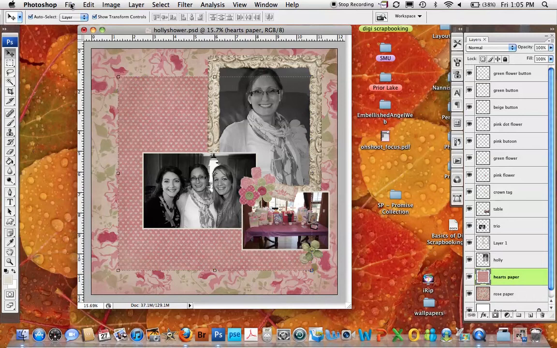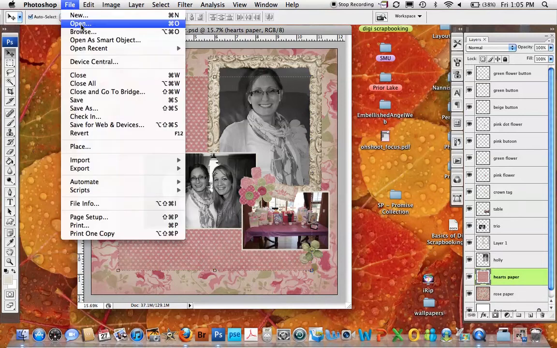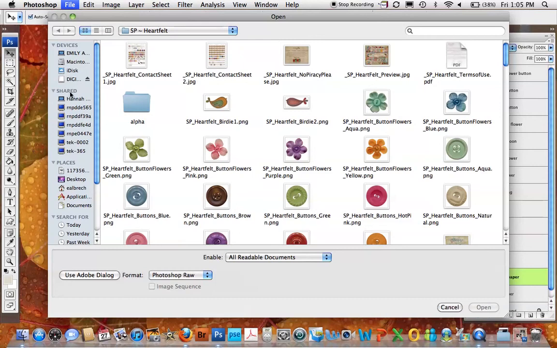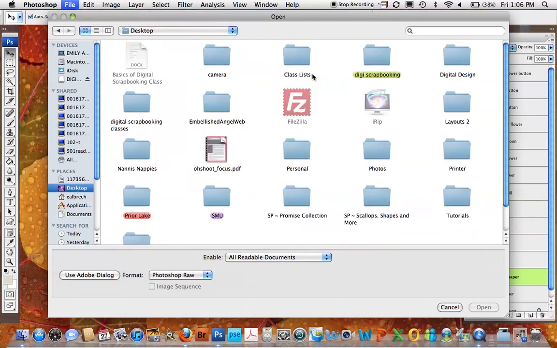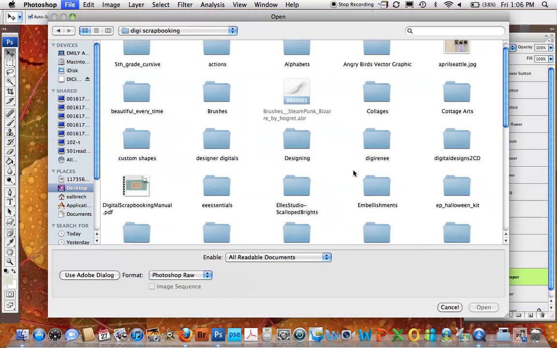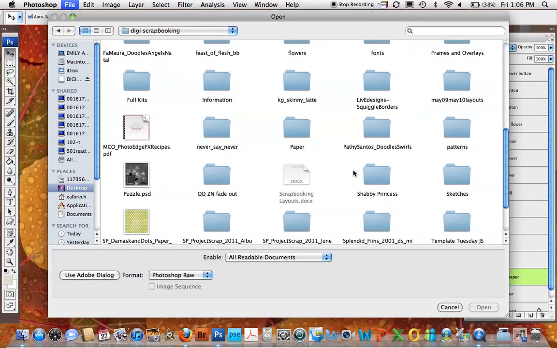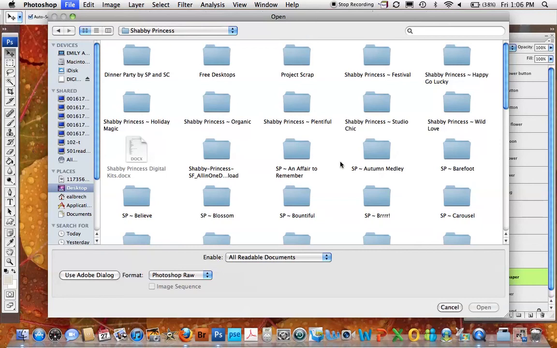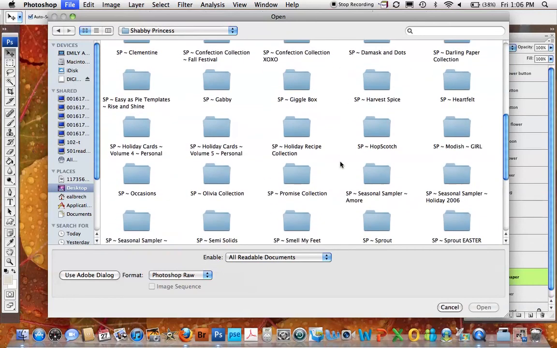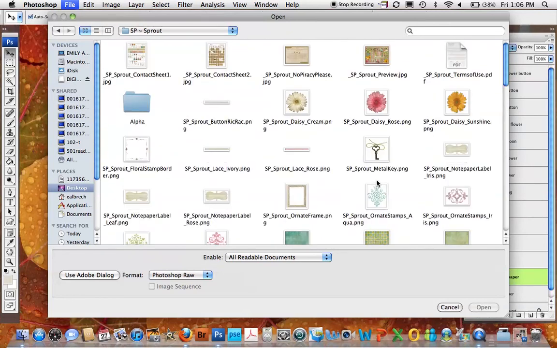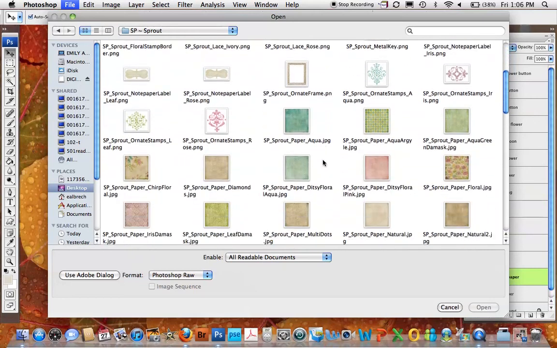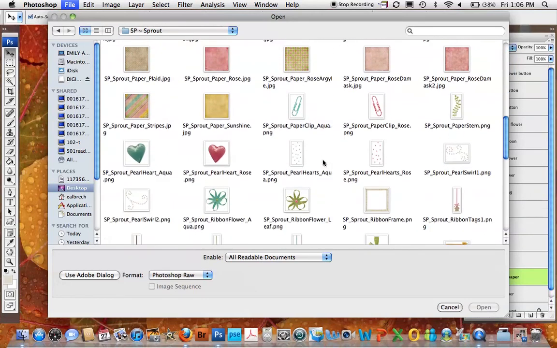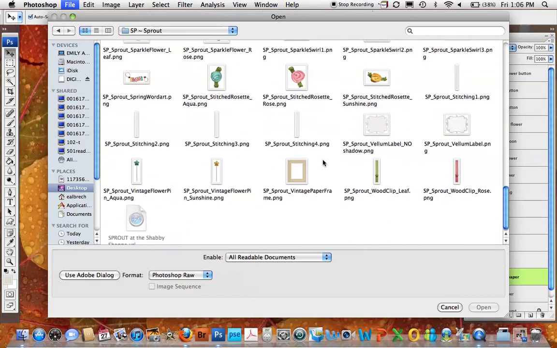One of the next embellishments that we're going to add is in the sprout kit, and that's that really cool vellum journaling space. And I always like to journal on my digital layouts. I always like to tell the story. And when I was a paper scrapbooker, I was just terrible at journaling because I always thought of it last. And I'd be like, oh, I'll type that later. And then I never did.